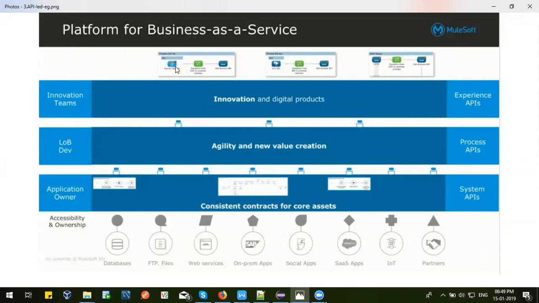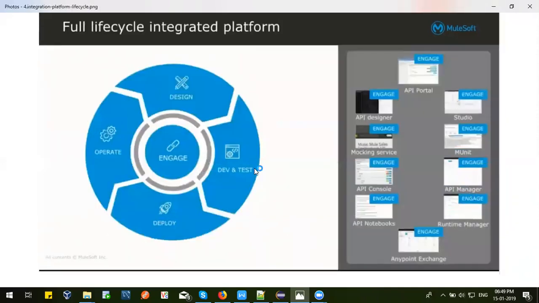So here you can see at the top, we have created 3 experience layers, which will directly communicate to our accounts API. So likewise, this platform for business as a service will continue. Then this is the full lifecycle integrated platform.